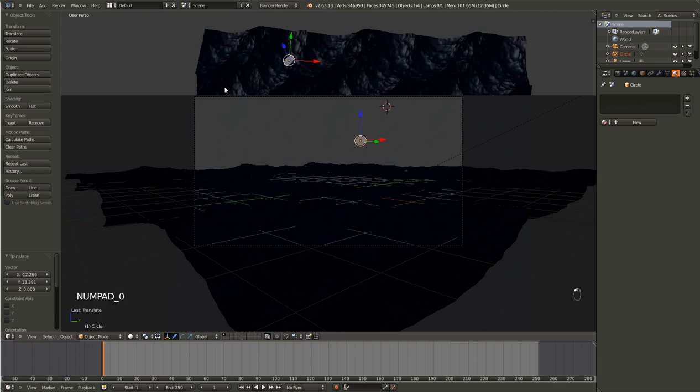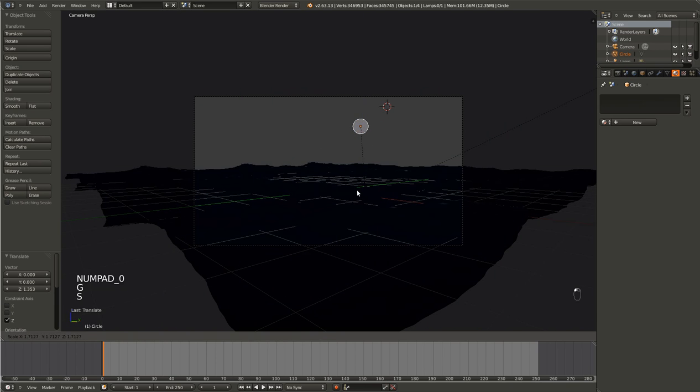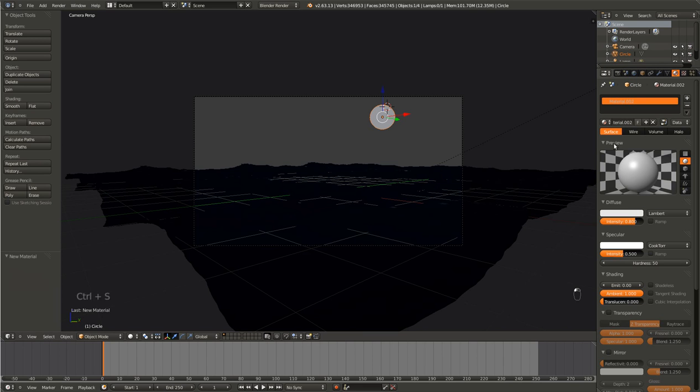Okay, so let's just pull it way out over the ocean. Make it a little bit bigger. Guess it doesn't really matter too much where it is, so long as it's scaled up enough. And give this one a new material, and just going to call it sun, and then come down under shading and give it a shadeless.